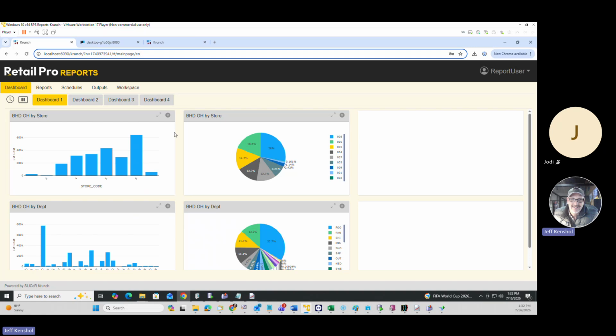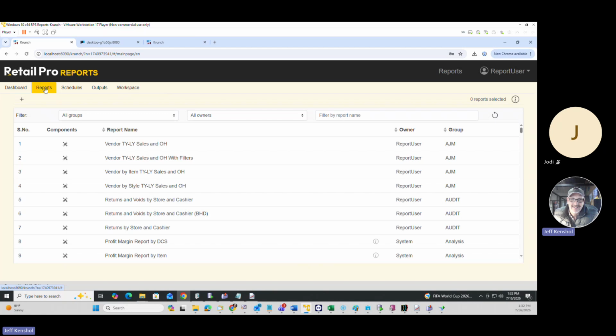Anyway, I have a dashboard, so mine opens to the dashboard. If you don't have a dashboard set up, it will open to reports, like this section here. We're going to get back to the dashboard in a bit.